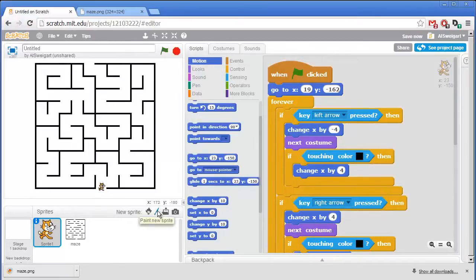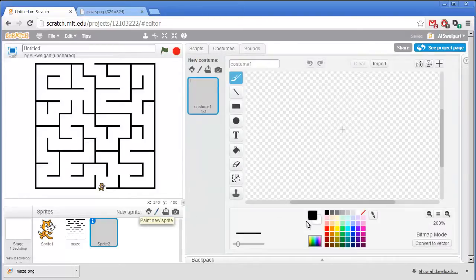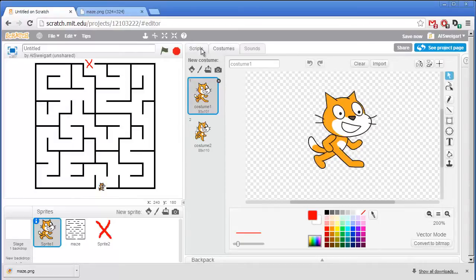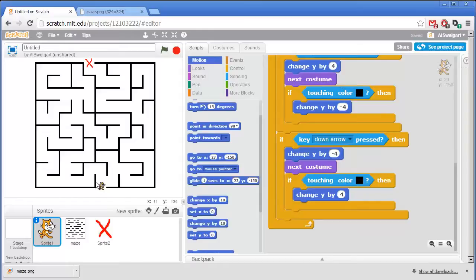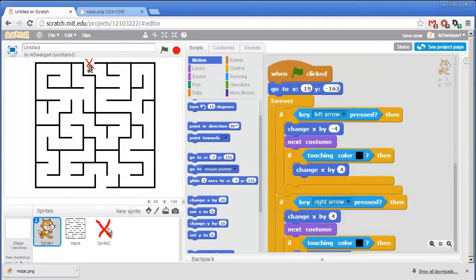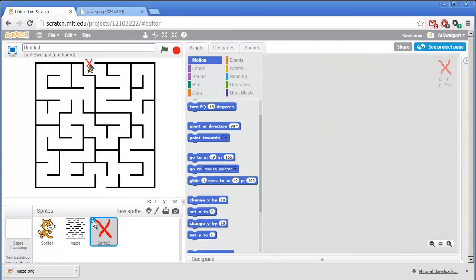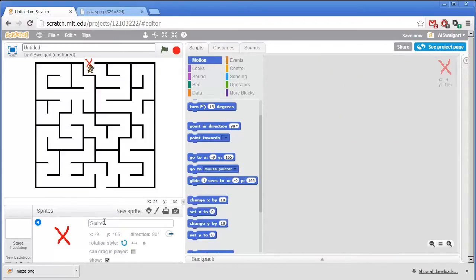So I'm going to click on Paint a New Sprite to make a small red X that we can put at the very end of the sprite. So just something really simple, X. And I'll move that to the very end of the maze. Now let's add some code to the cat sprite so that it detects if it's touching the end goal sprite right here. Actually, let's change the name of this from something other than the generic sprite2. Click on that info panel, change this to goal.